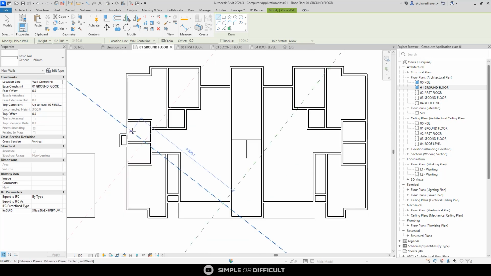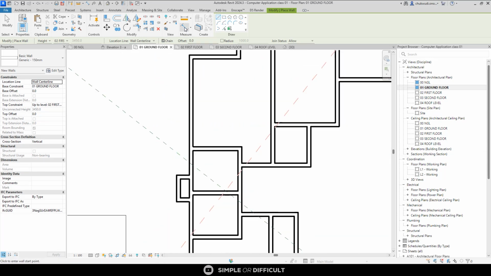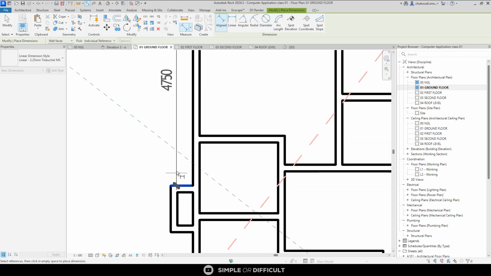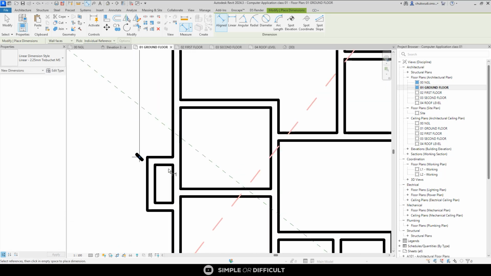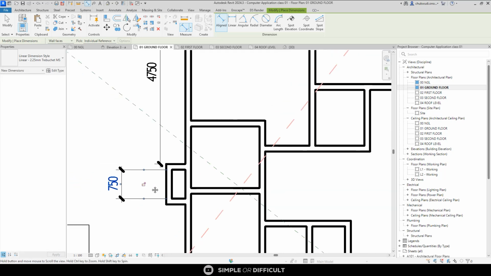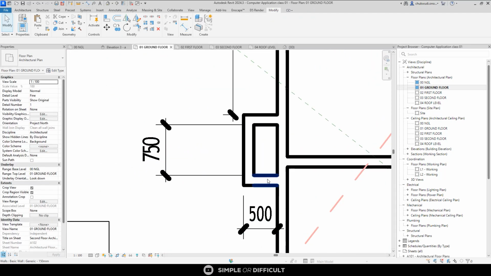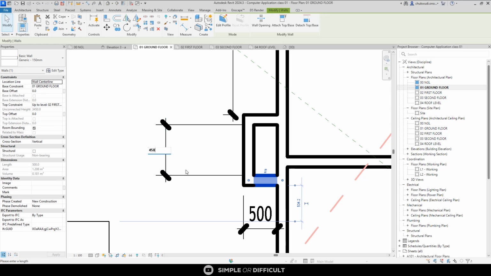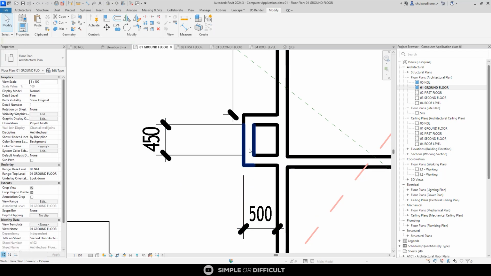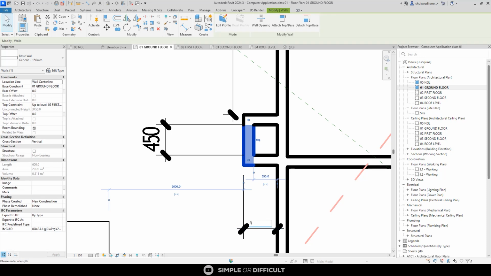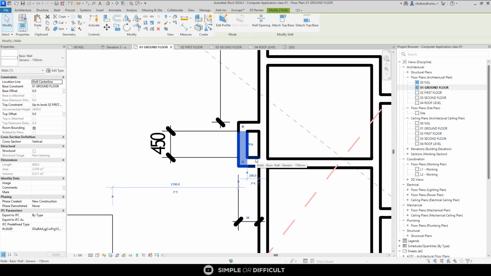And then let's get the dimensions, the distance accurately, the location of it accurately. So I'm going to just dimension it from here. That's good. Then this inner part, and then like this. So here it's supposed to be 450, and this is supposed to be 350. Okay.